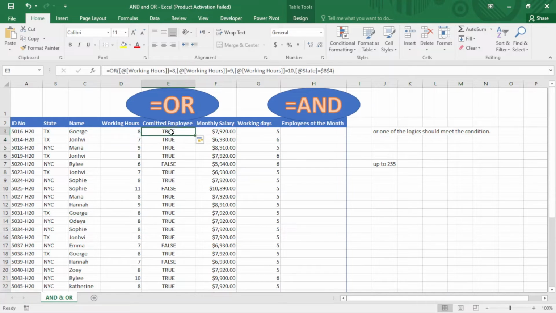You can see here we have true because it's 8. It meets one condition, and here it's because the person is from Texas, it's true. It's false because the person is from New York City, and it's 6. And here it's false because the person is from New York, and it's 11. It doesn't meet any conditions.